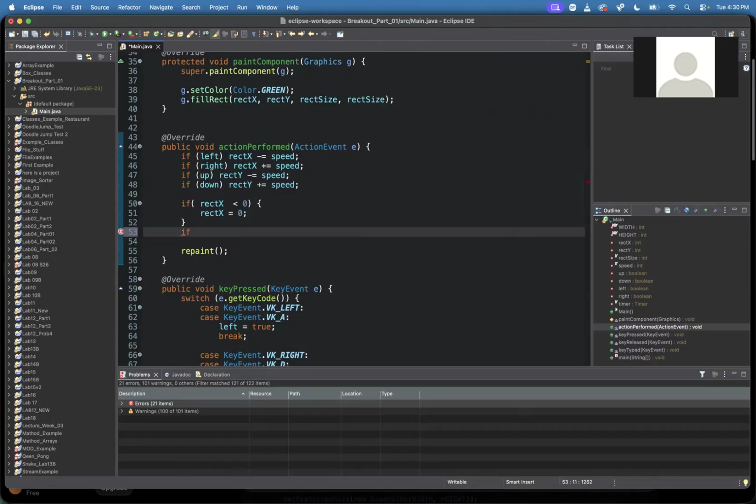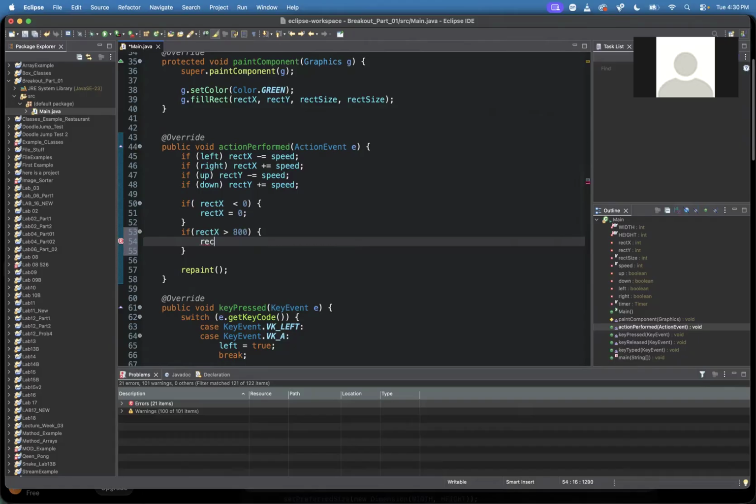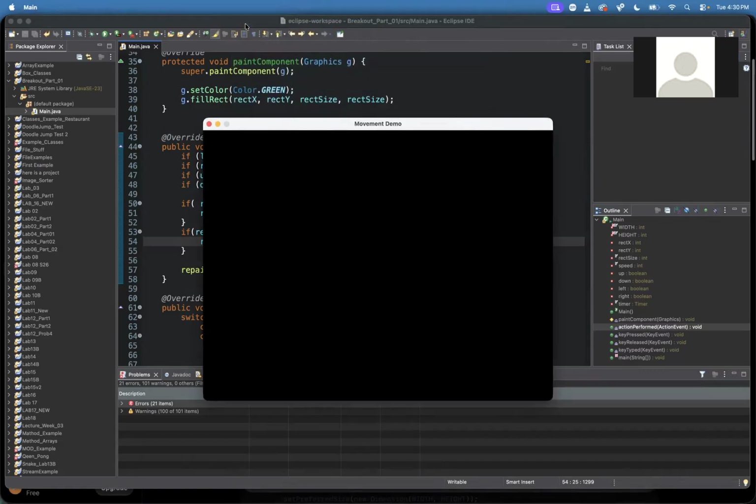And you could do the same thing if rect X is greater than, and our window is 800, right? So you could say rect X equals 800. But what you'll see if you do that to try to keep it on the right side is that it actually looks like it's leaving, right? And that's because, again, the position is being measured from the corner.